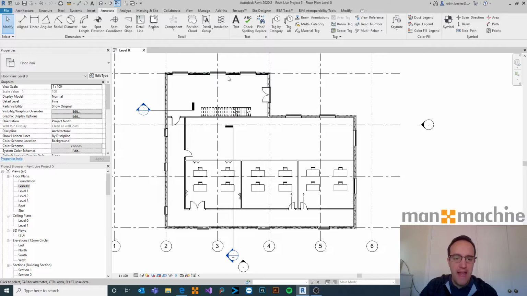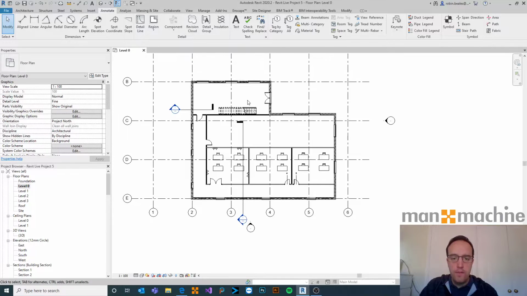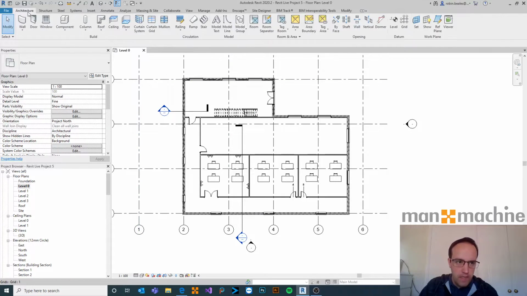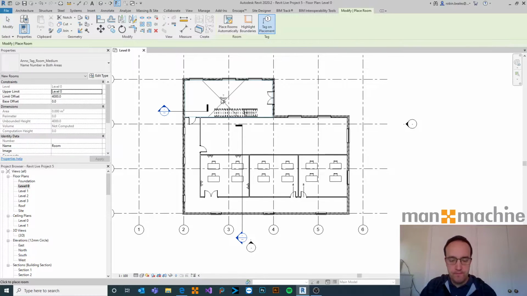One thing that we don't currently have in here is rooms. So what we're going to do is go to the architectural tab, and I want you to go and find the room tool. With that room tool selected, click in any enclosed space and it will define a room. So literally click once in every enclosed space within that ground floor.